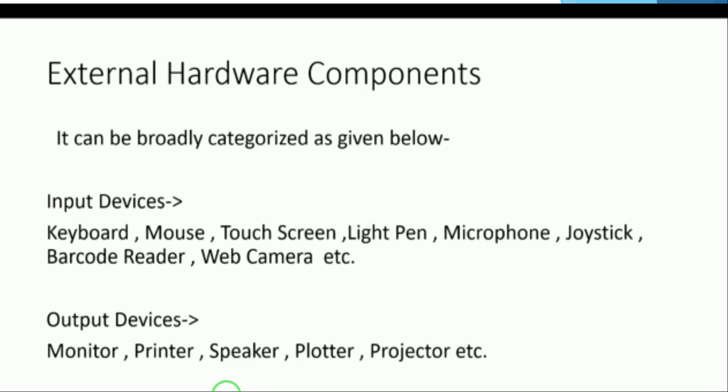And now the output devices, monitor, printer, speaker, plotter, projector are the output devices. Monitor is similar to a television. It displays the result, it means output. A monitor is also known as the VDU. VDU means visual display unit. And there are many types of monitors like CRT, cathode ray tube, LCD, liquid crystal display, touch screen monitor.